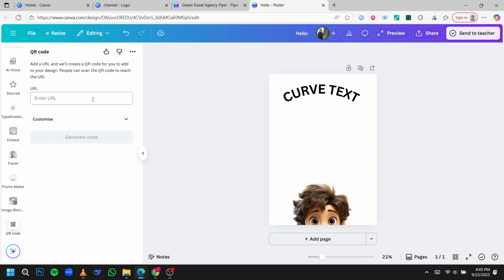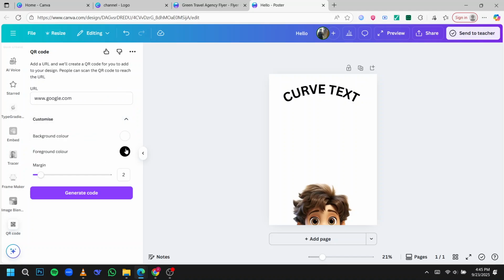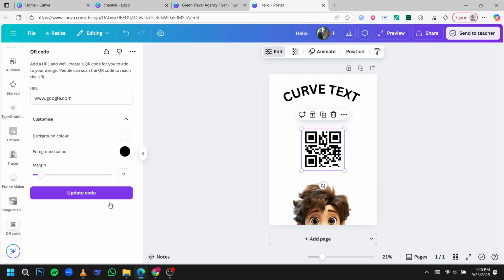Now you'll need a URL that you want your QR code to link to. This could be your website, a landing page, or any other link you choose. Copy the URL and paste it into the designated field in the QR code generator. This step is crucial because it determines where people will land when they scan your QR code.